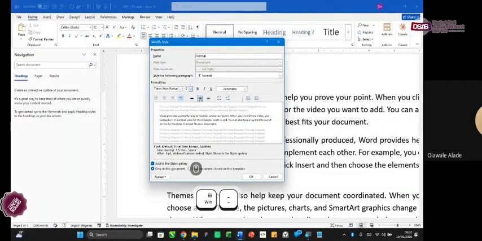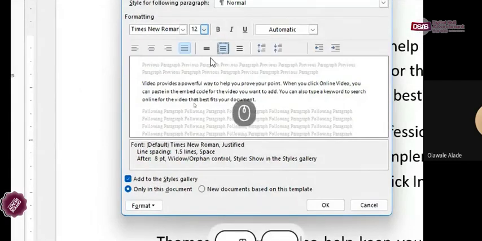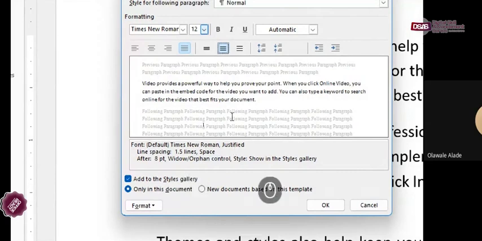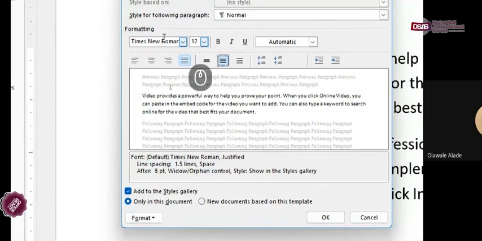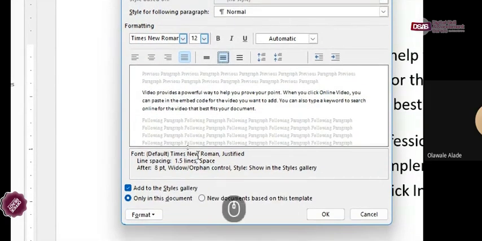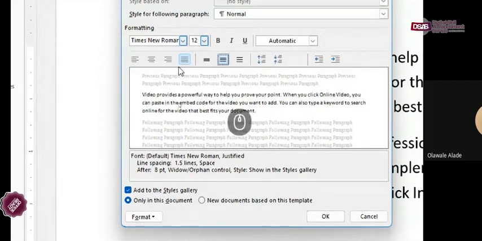You will see, based on what I'm saying, that this one is one, this is 1.5, this is single line spacing, you'll be seeing everything down here. I've changed my font to Times New Roman. You see it here as Times New Roman. I select justify. Let me change this to align to the left. You see that this is left. Let me click justify. It's justified.